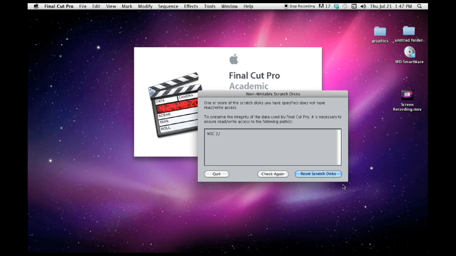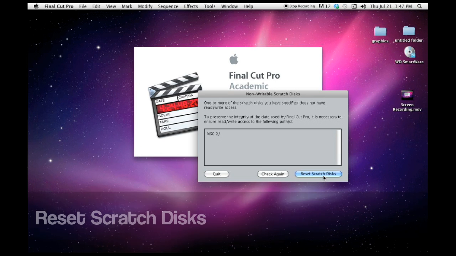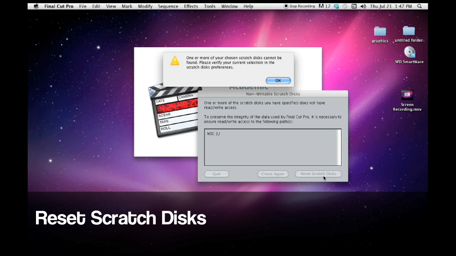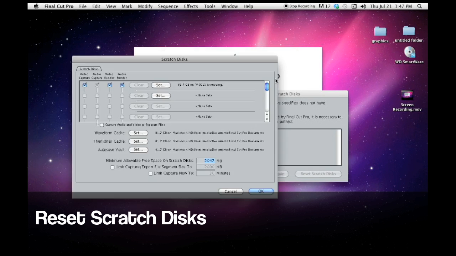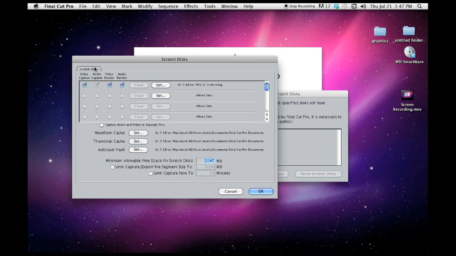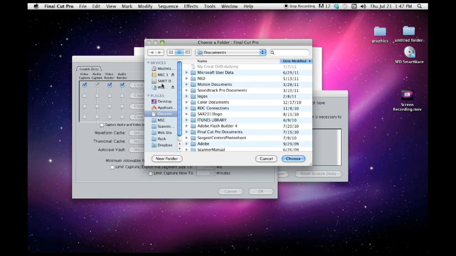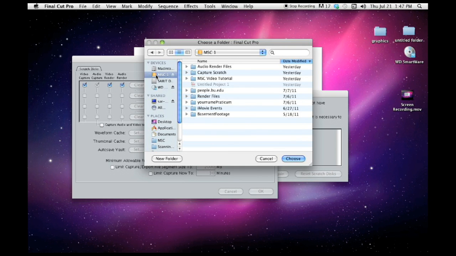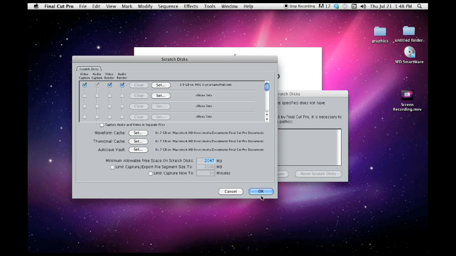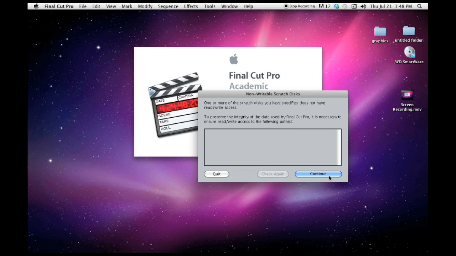So what you want to do is hit Reset Scratch Disks and hit OK here. And this is probably very familiar to you if you've set up your scratch disk in the past. It's the same thing that opens up. You hit Set, and then you navigate to your hard drive, and then again to the folder on your hard drive containing your practicum project. And then we hit OK, and then we hit Continue.